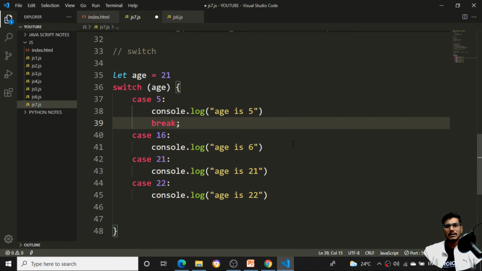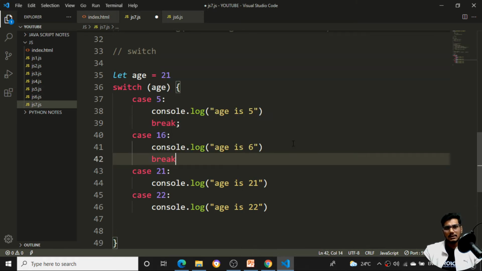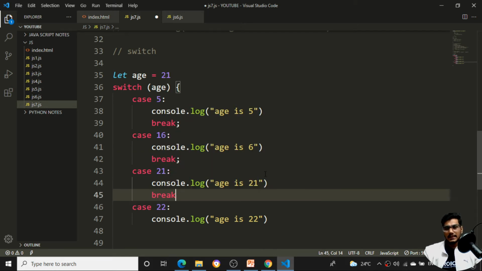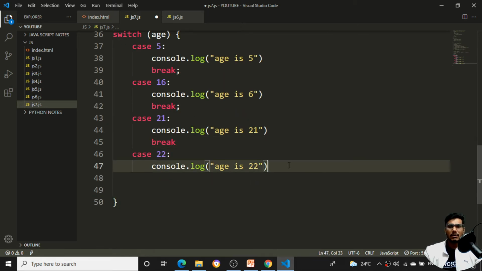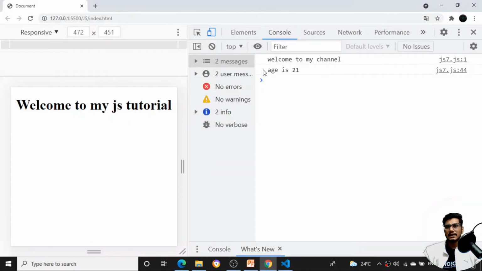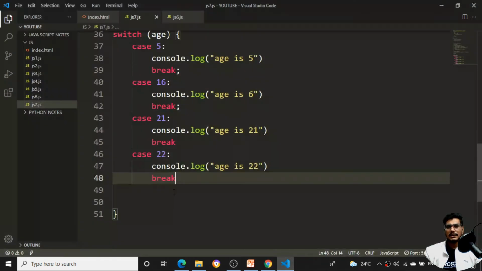So once I break it, it will just come out of the loop. You can see it will be coming here. If I just tell, if the value gets true, I want to break the particular switch statement. You can see if I come here, I'm getting only age is 21, like that.